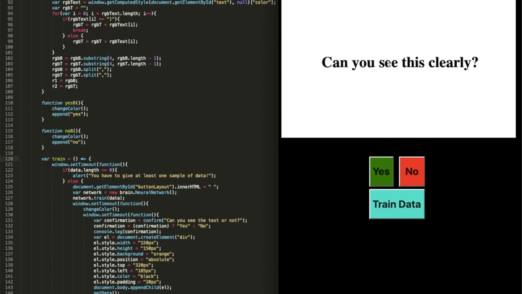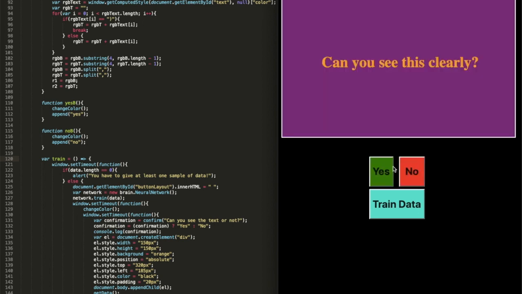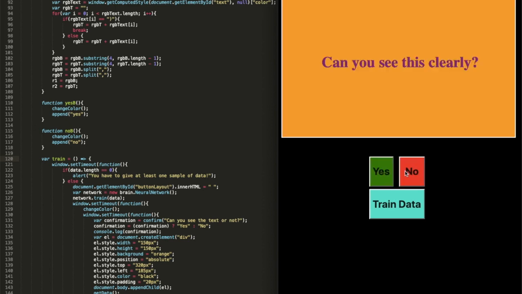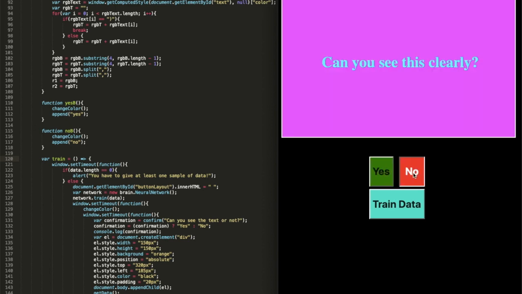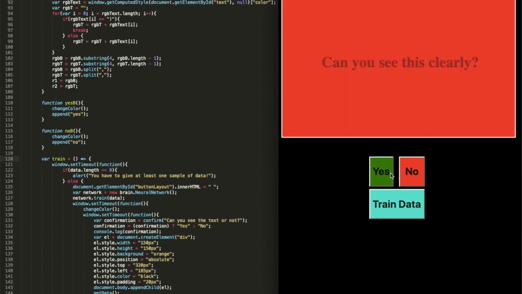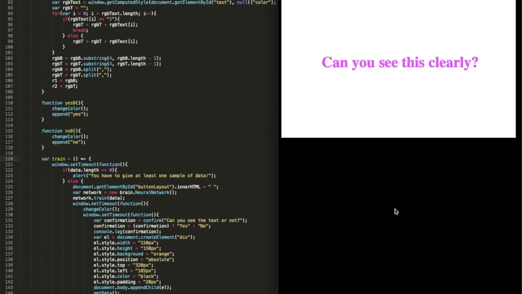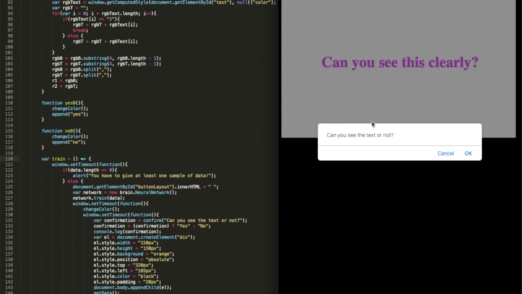So basically, this program asks you questions, like if you can see this really clearly. So yes, I can see it clearly. No. Yes. No. You can just pick which one you want. And then at the end, anytime you're done, you can just click train data, and then it switches to a different color. And it asks you if you can see the text or not right now. And I can see it.